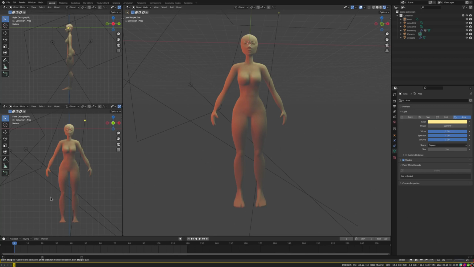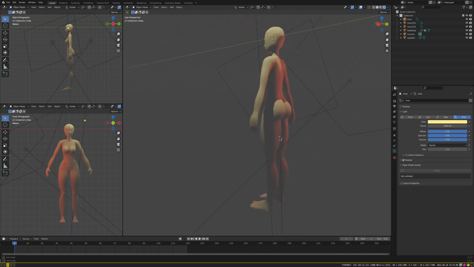Hi guys, in this video we will create the base mesh for a female character together. Here's a quick overview of what you can expect. Feel free to follow along and create your own, but if you need a reference, my version will be available to download from the link in the description, so check it out if you want to.